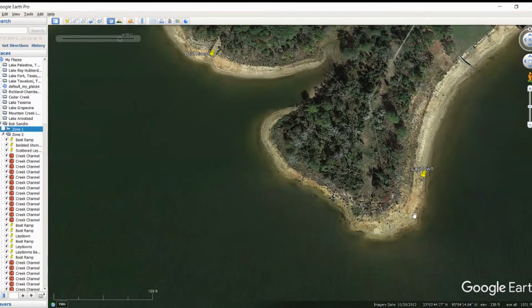Some more laydowns here along this bank line. You can see there's a few here you could mark. I don't know how deep those are going to be. Those look like they might be fairly shallow. This laydown looked pretty good, and it was fairly isolated off the way from this point. So you got a laydown on this point too, but you got another one here.